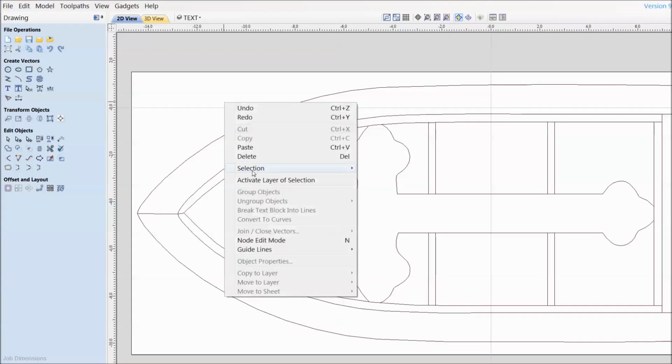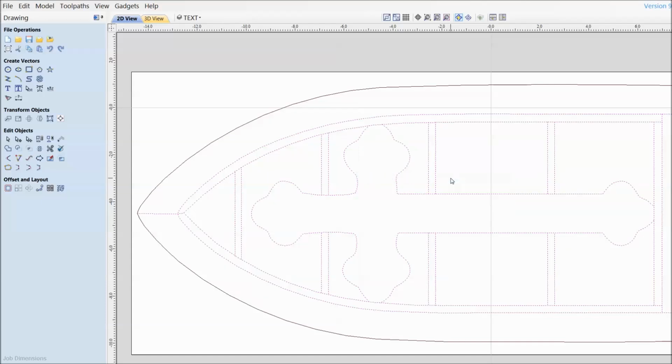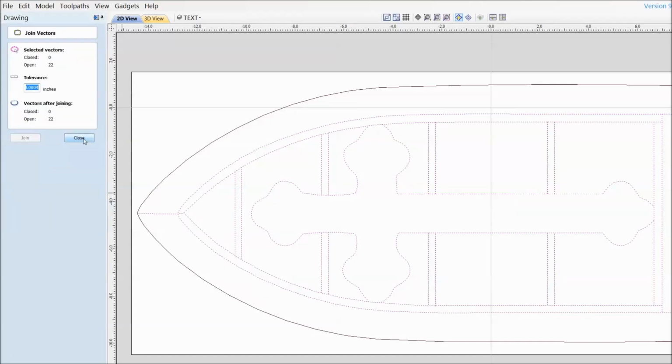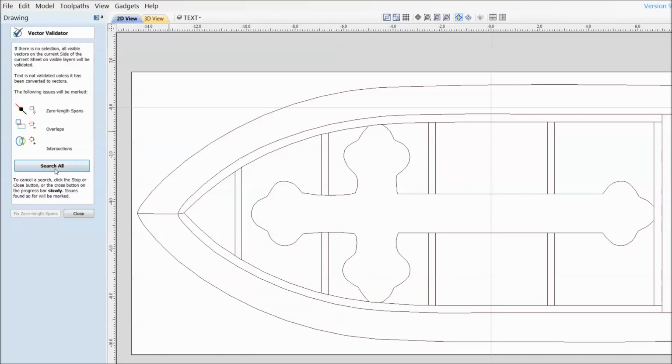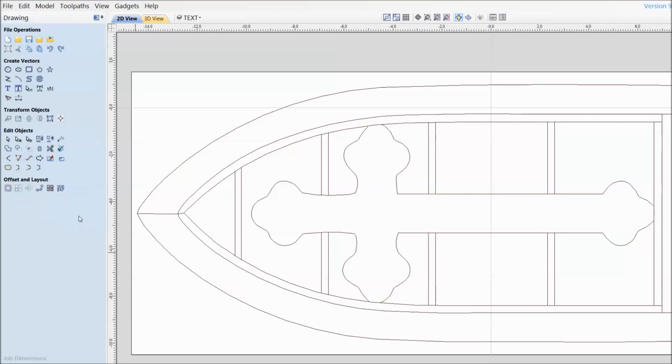This is the diagram after I cleaned it up, straightened up some of the lines, edited out those cross vectors by node editing. This is how it looks. Here I've selected the vector validation and it checks all the vectors over. We're all set now to create a toolpath.